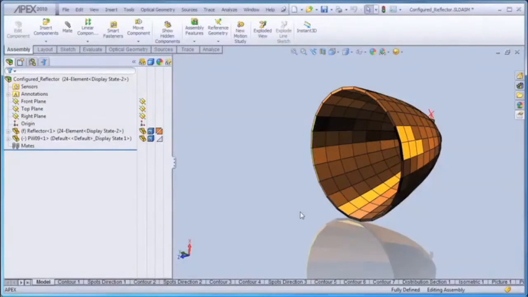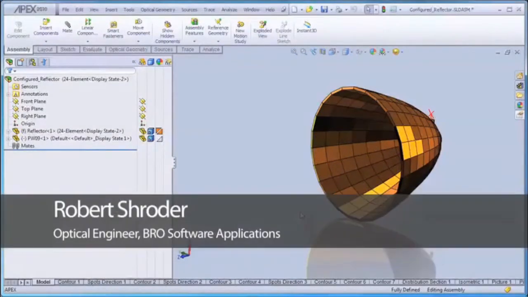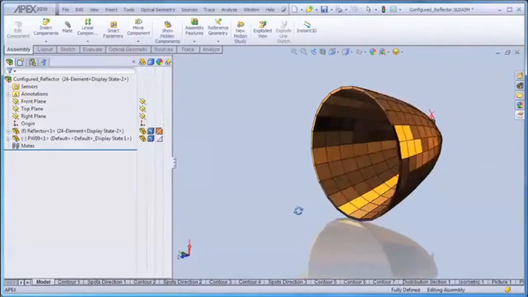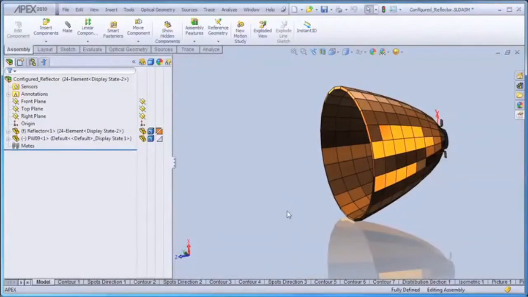We've created a faceted reflector as our optical system and assigned a reflective coating using our Optical Properties Manager. We've also inserted an LED source. The next step in our Apex workflow is to trace rays.